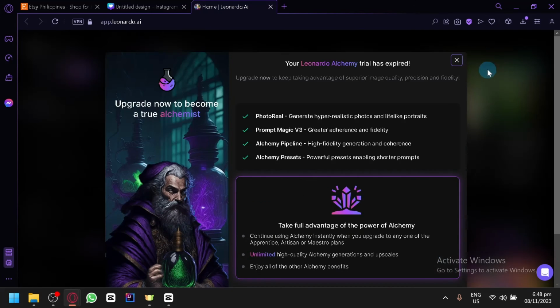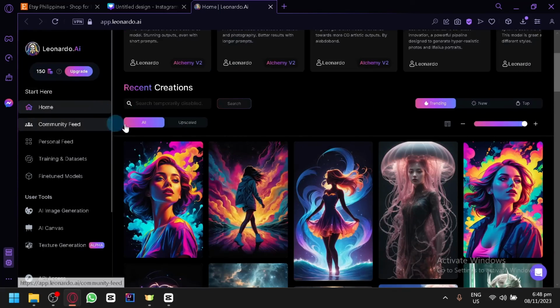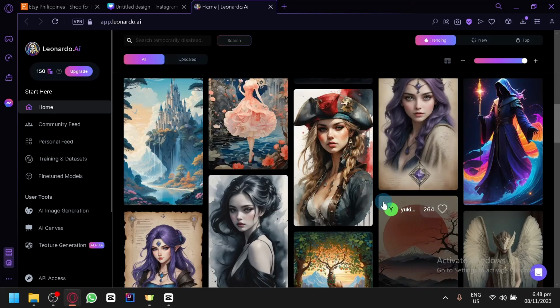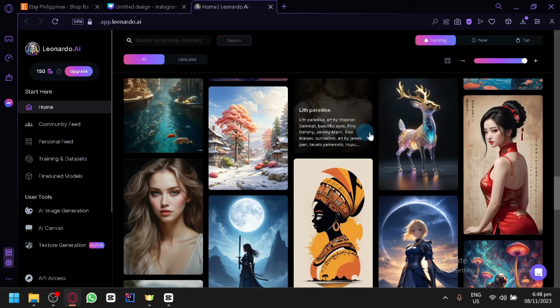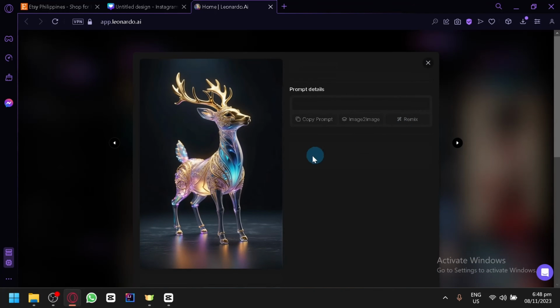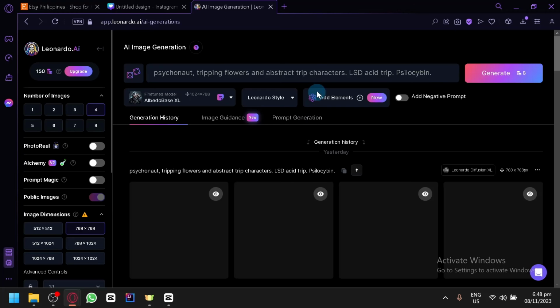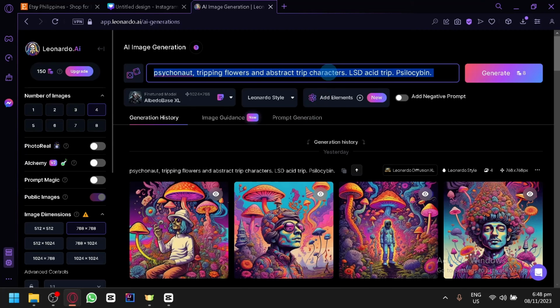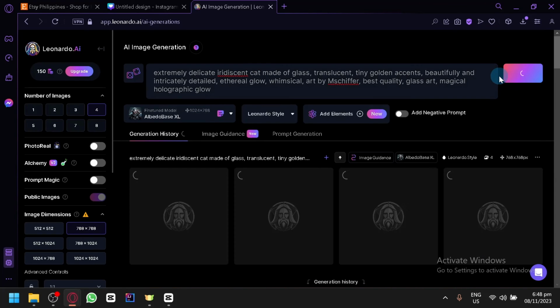And over here in Leonardo, let's go check out. What I like to do in Leonardo is actually visit the community showcase, which is this one over here, and try to recreate some images that other people have generated before. So for example, this one, we could try generating this. Generate with this model by copying the prompt, and we could change it. So instead of deer, we could change it into a cat, something like that. So as you can see, deer, and the cat, and click on generate.